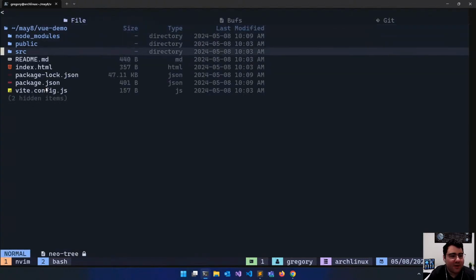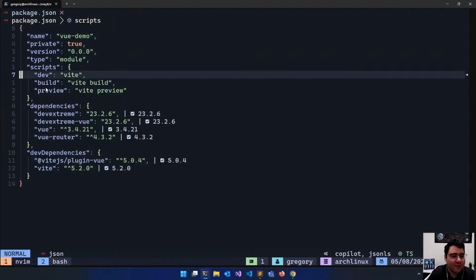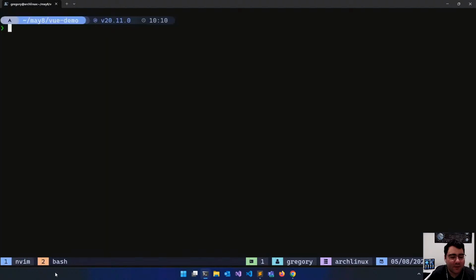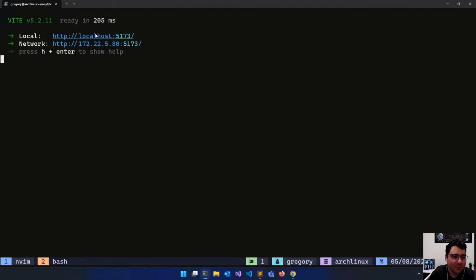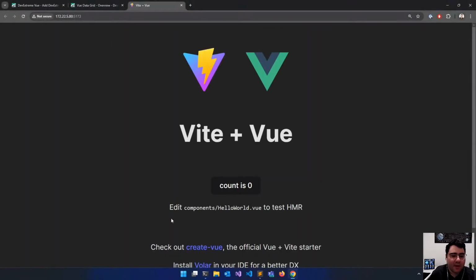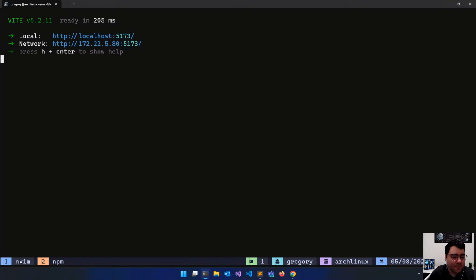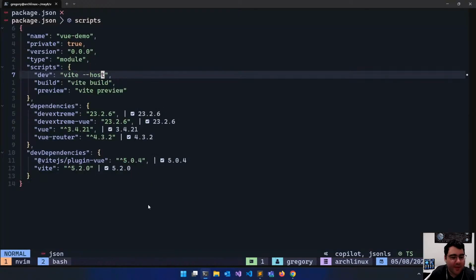Anyway, so I'm just going to come into our project here, and the first thing I'm going to do is in the scripts where it says dev, I'm just going to add the host flag here, just because we're going to need it, just so I can access it over the network. I'm going to say npm run dev to start the app, and we'll make sure it's working. And there it is. So it's all set up, it's all working. And we'll jump back and stop that app for a second there.